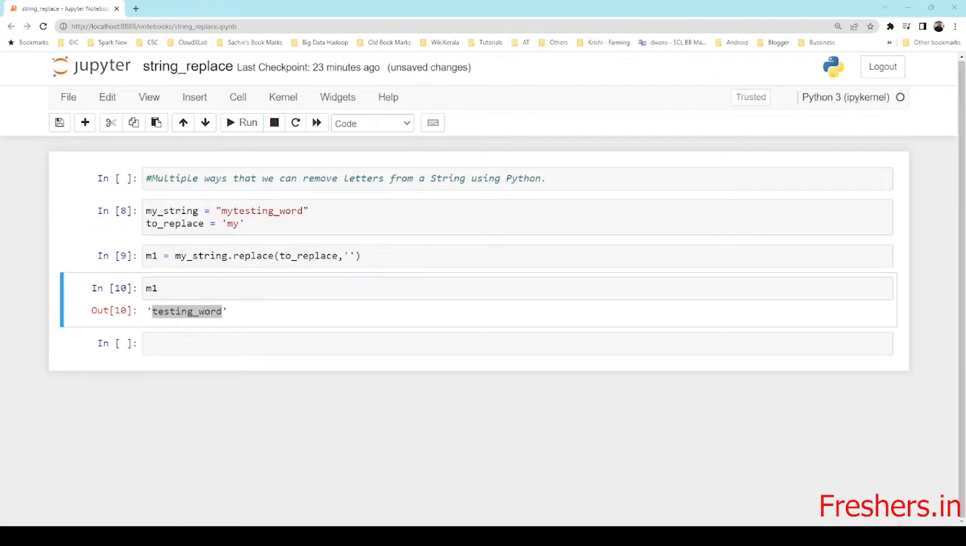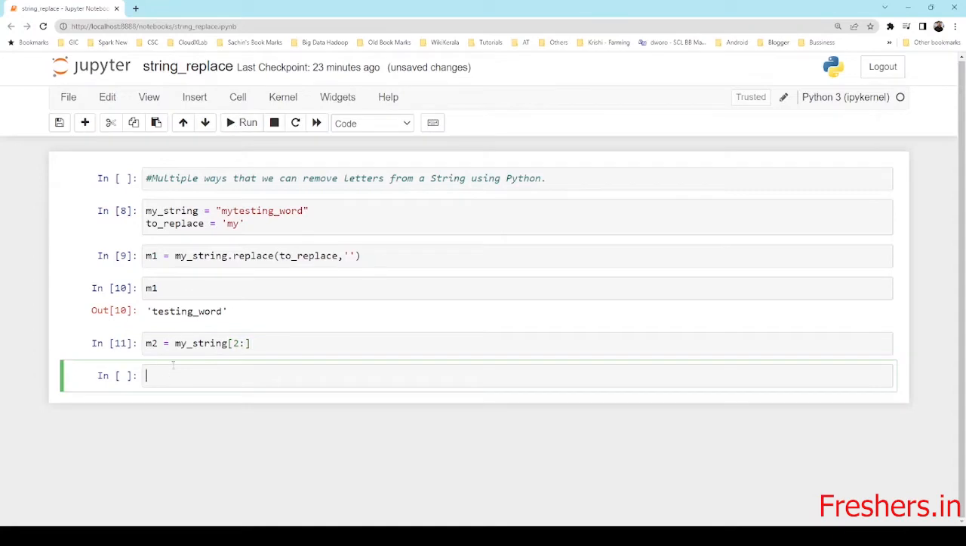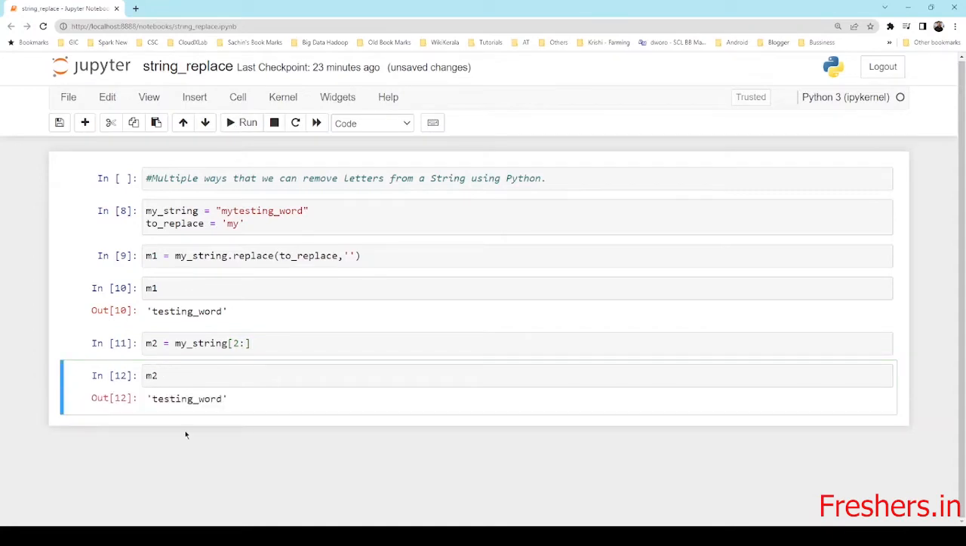Now this is method 2. m2 equal to my_string[2:] with nothing after the colon. So its first letter is index 1 and second is 2. After the 2, everything needs to be displayed. Let us run this one. Now I am going to print m2. Control enter. So, the testing word.